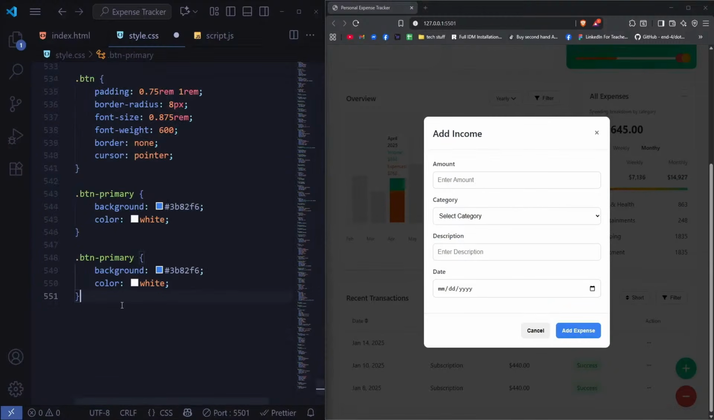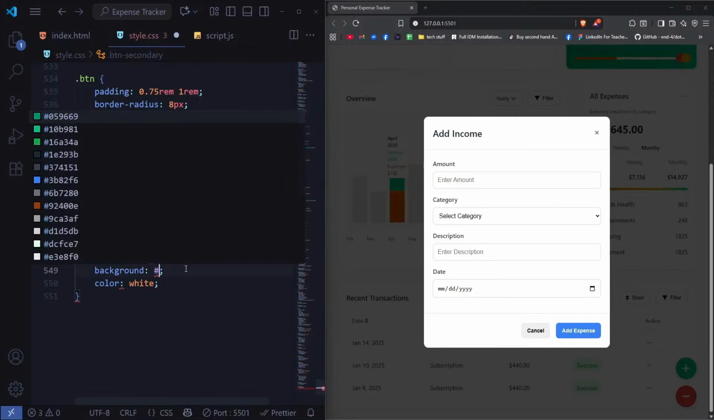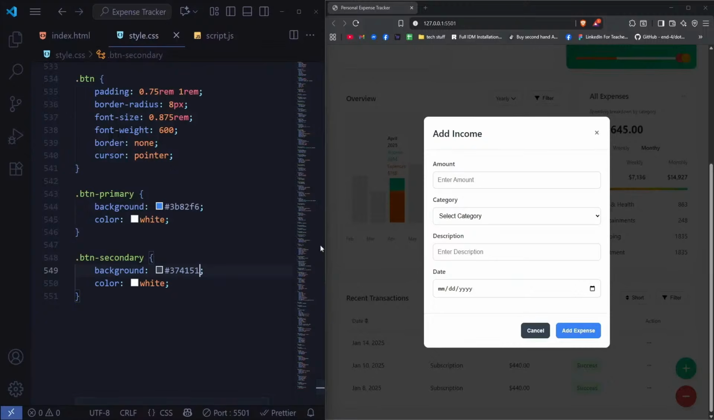And for the cancel button, this is secondary, so I'm just going to do secondary. Change that to a different grayish color. So I'm just going to do 374151. There we go. That should be fine. And with that said, we should be fine.